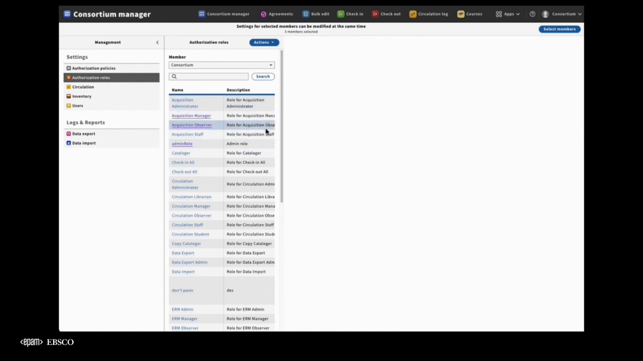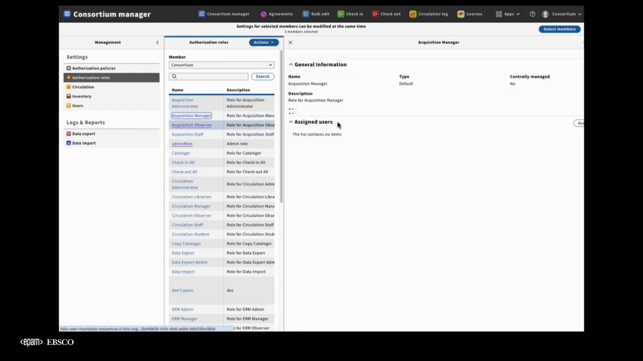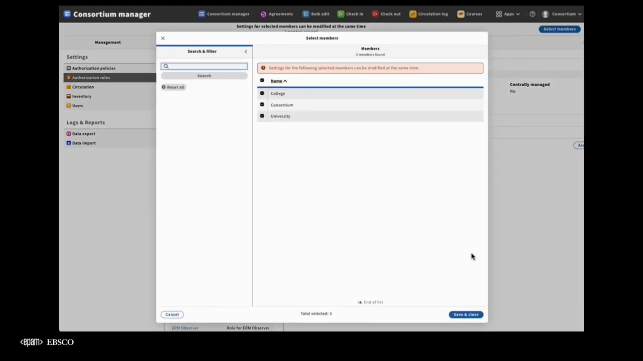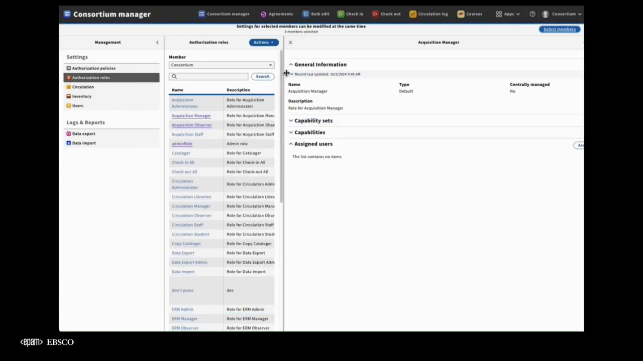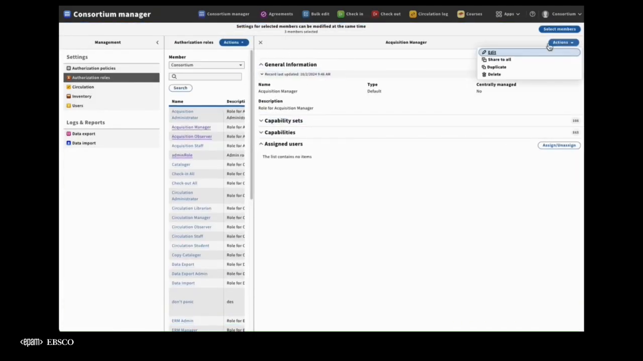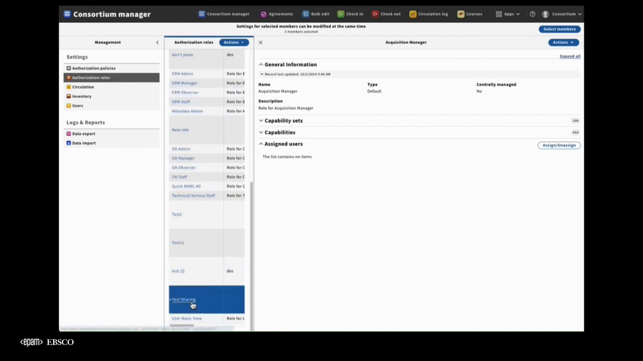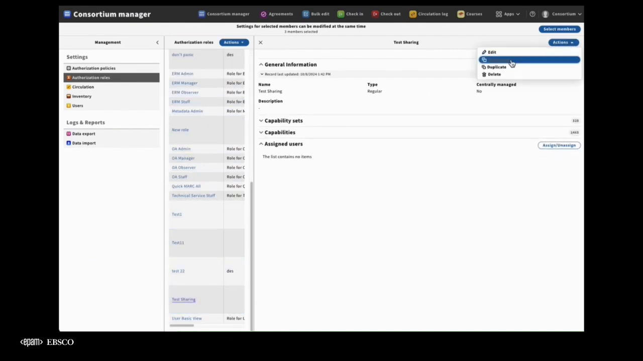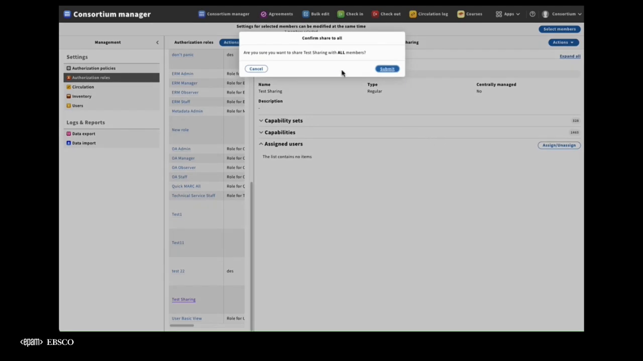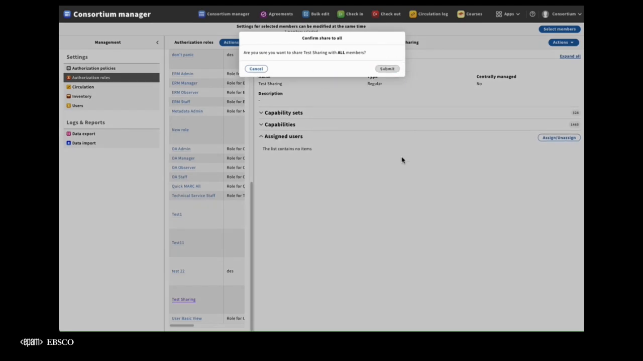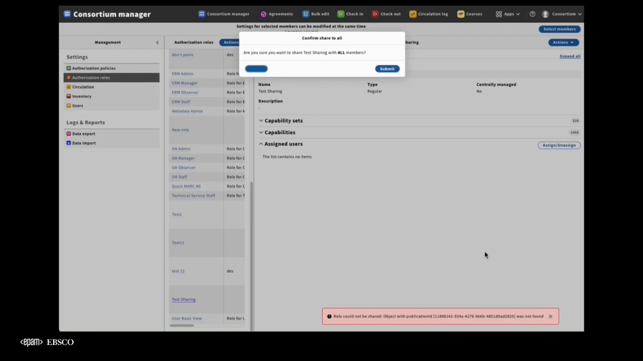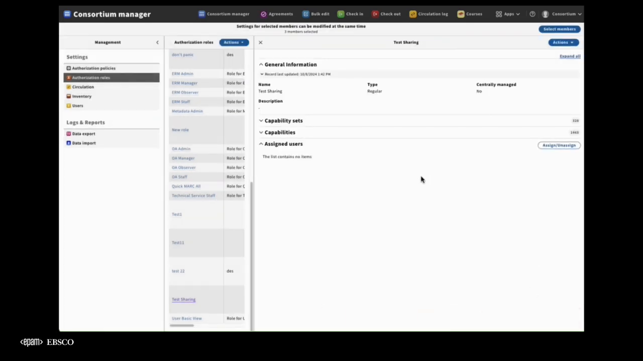If you have selected the consortia or the central tenant, you'll have the option to actually share roles. When looking at the particular role and clicking the action menu, I'll have a share to all option. Share to all will result in the role being shared to all of the underlying tenants. You'll see a modal before, and you have to confirm that you want to carry through with this share action. There are some errors happening right now, but this should, at the time of the test, be possible.